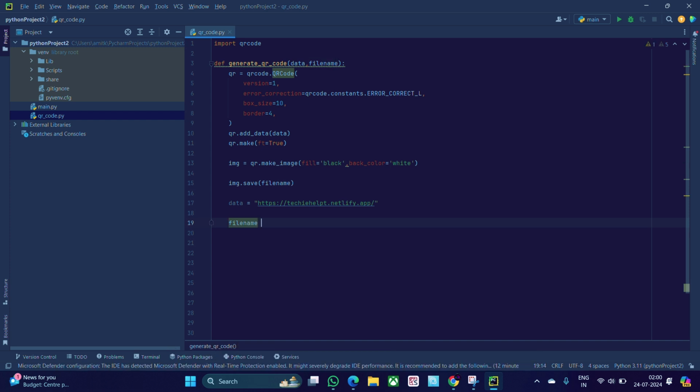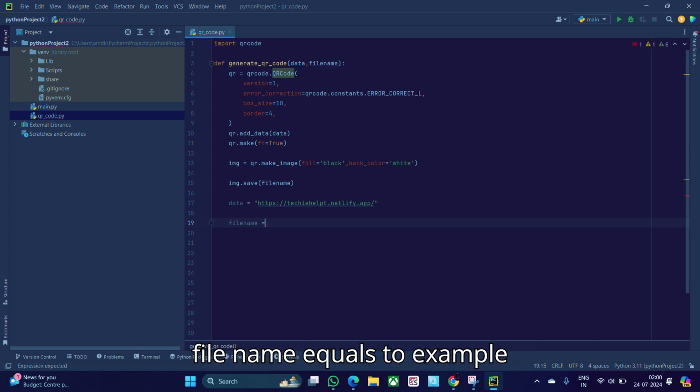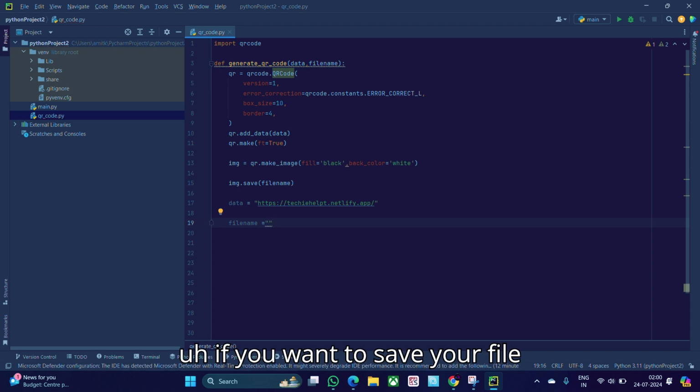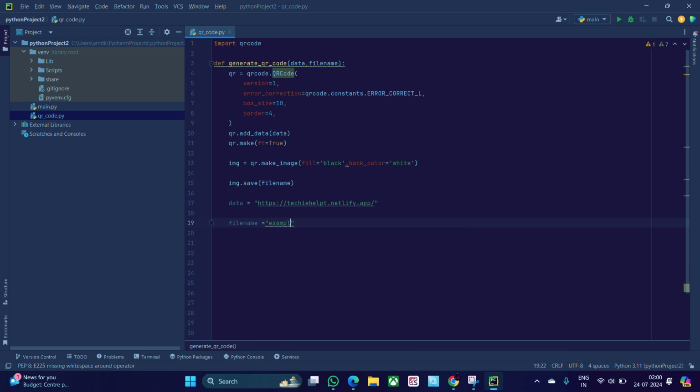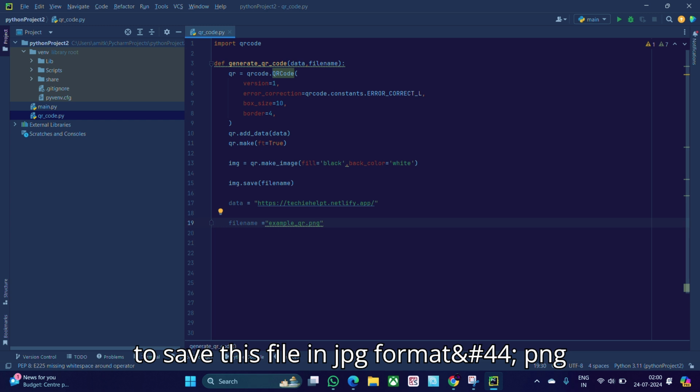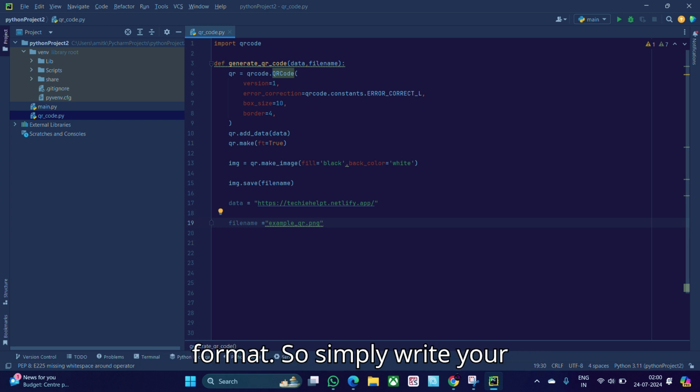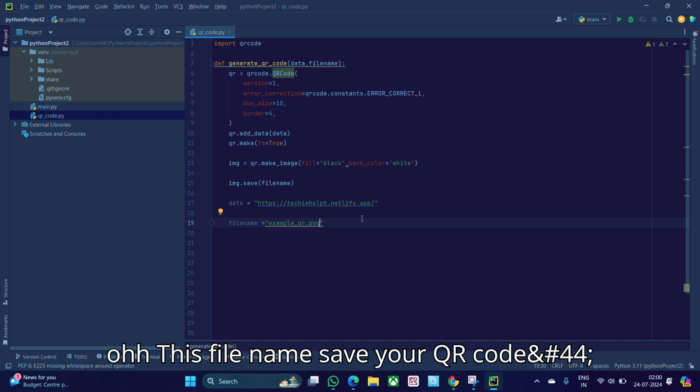Next step is the file name. file_name equals example_qr.png. If you want to save your file differently, please adjust this. You can save the file in PNG format or JPG format. Simply write your file name and end it with .png or .jpg. Adjust this according to you. This file name saves your QR code.